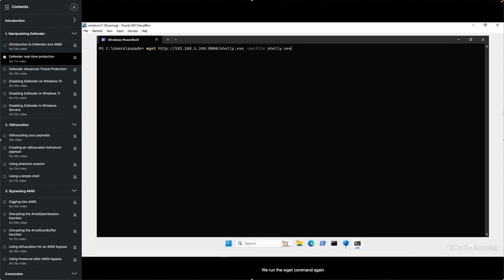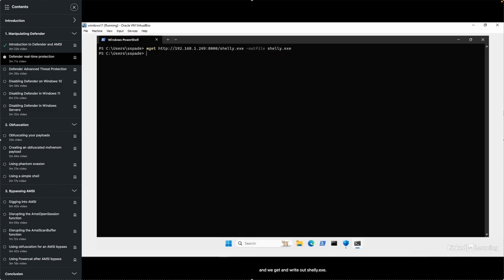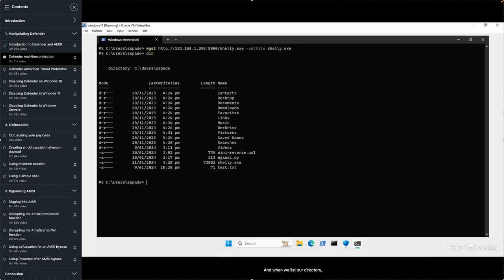We run the wget command again, and we get and write out shelly.exe. And this time, we don't get a threat alert immediately. And when we list our directory, we can see that the file's been written.